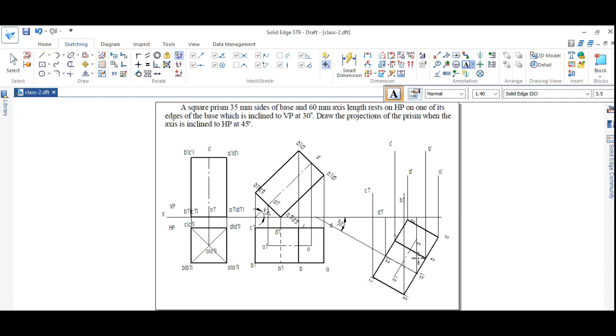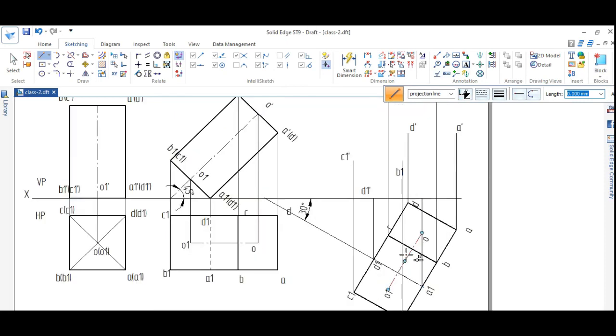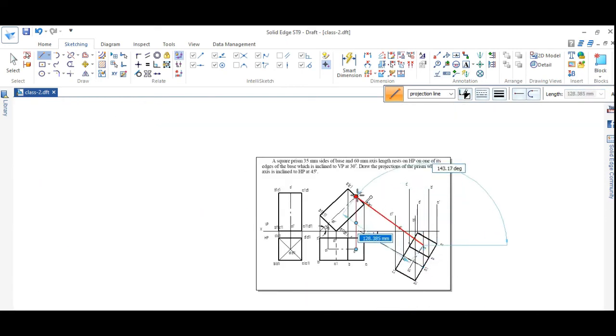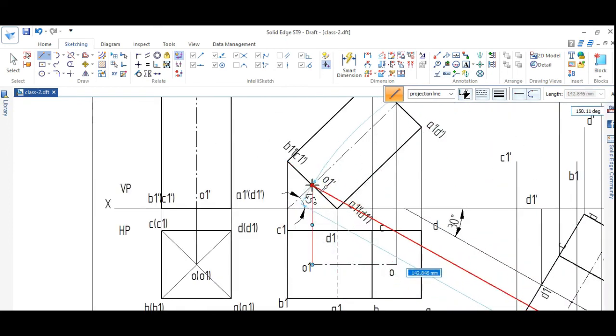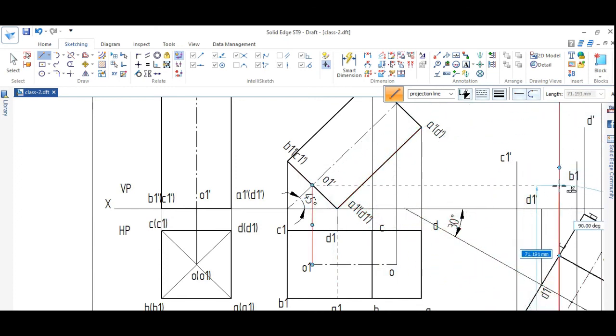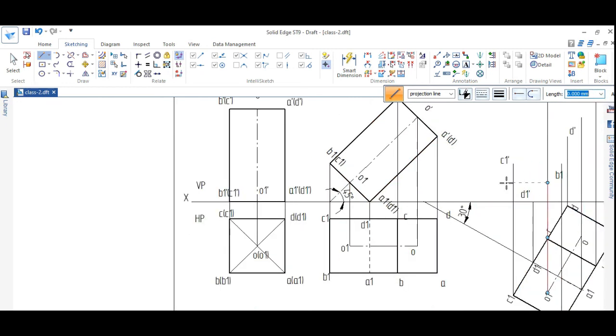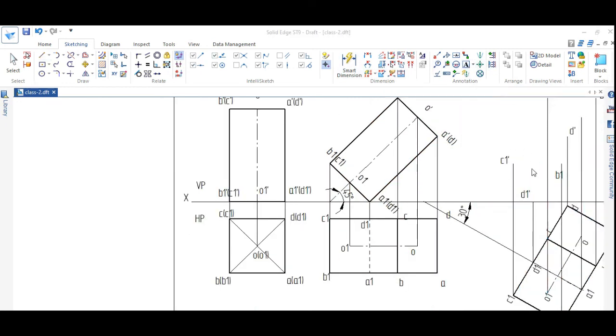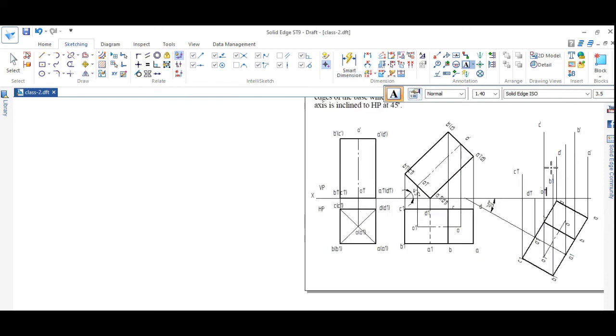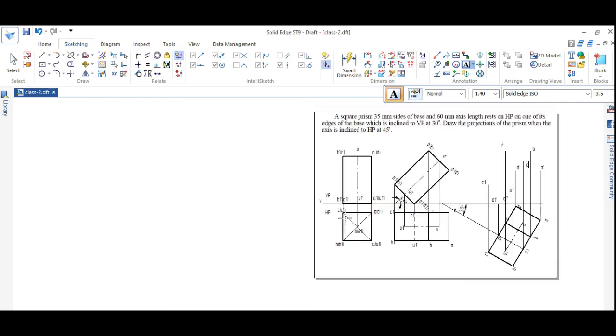So what is the remaining line? The O and O1 representation, right? For the O and O1 representation, use the projection line from O dash, next from O1 to O1 dash, right? So I will mark it. This is O1 dash, and this is O dash, right?